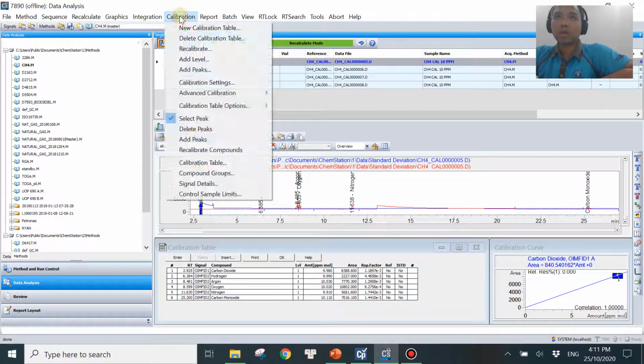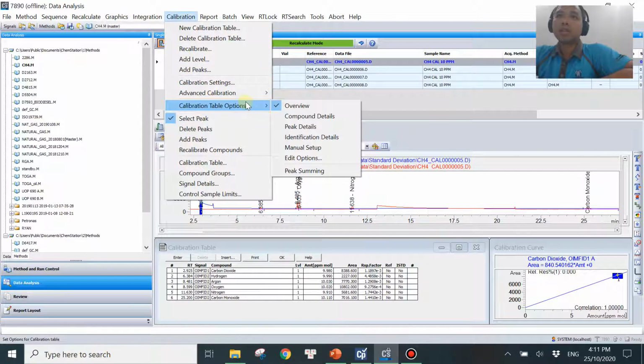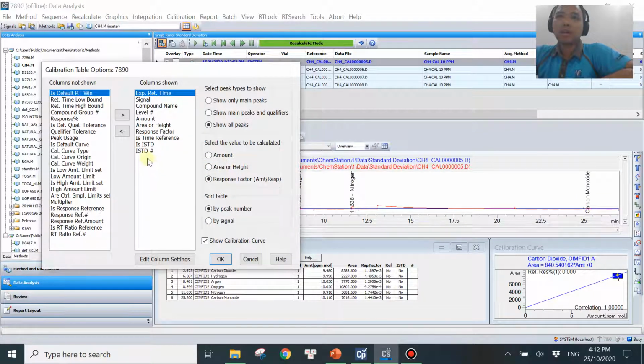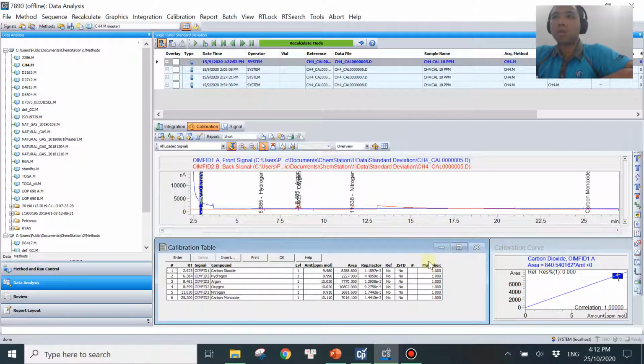First of all, you go to calibration, calibration table options, then edit options. All right, and then you put your cursor somewhere here, and select something called multiplier, then you move it over down here. Say okay, and you have a new column called multiplier. Everything is 1 right now.